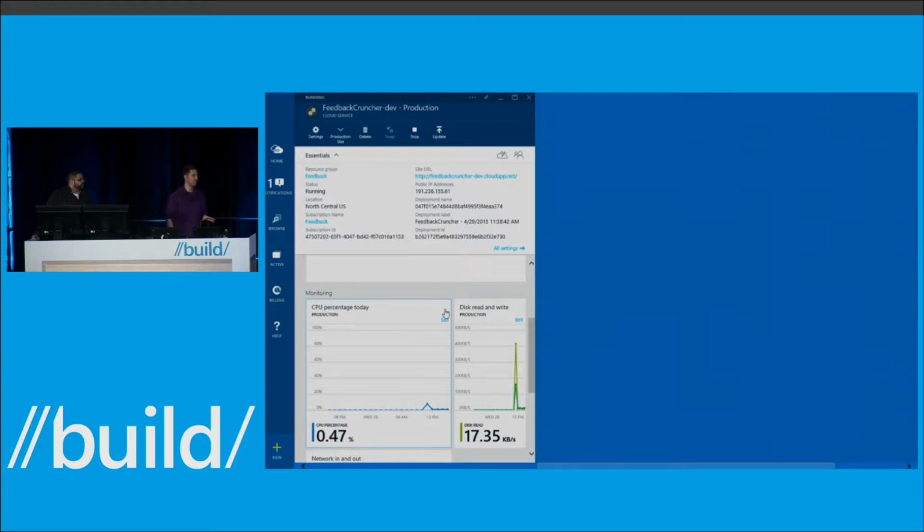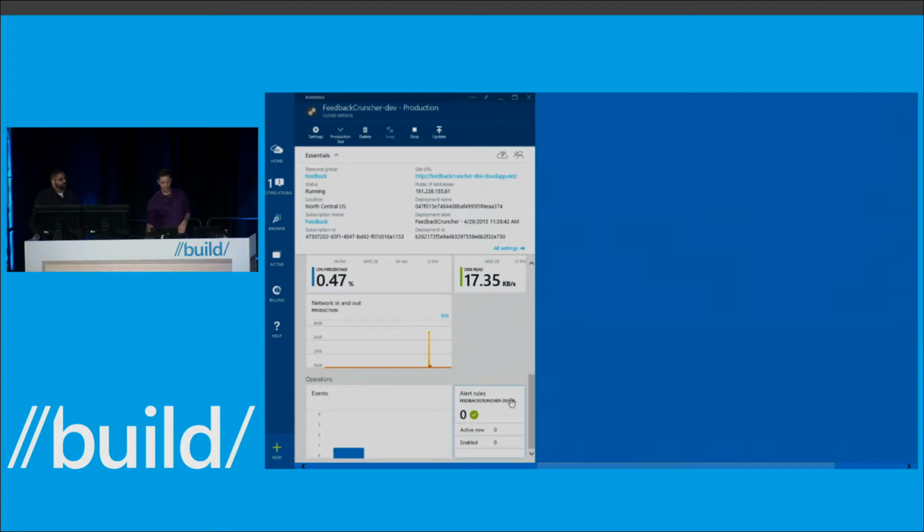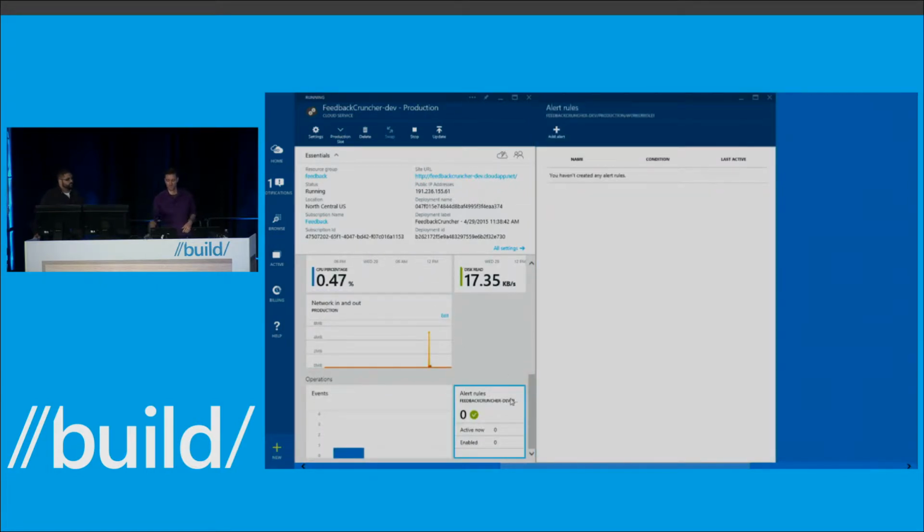But that's not enough. Really, I want to make sure that in the middle of the night, as this thing is churning away, if there's a problem, I get notified immediately. So what I'm going to do is set up an alert rule.